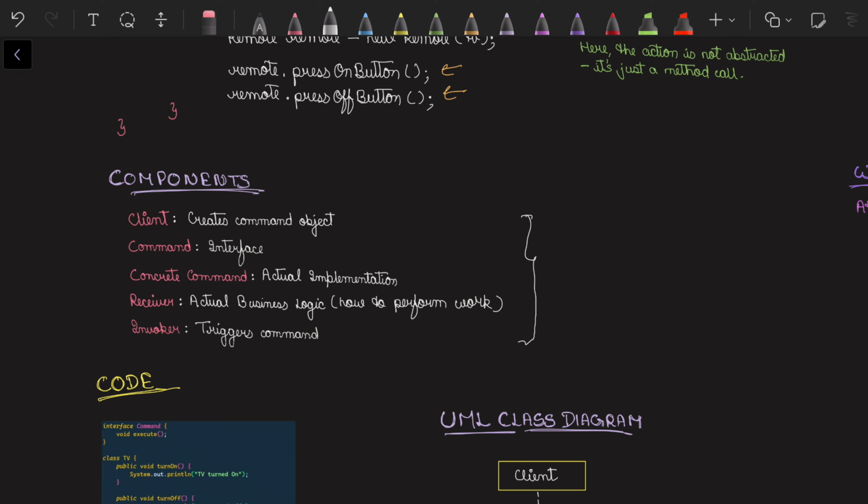The client creates the command object. The client is the only place where we create the command object. Second, this is the command interface. This is the concrete command, so whatever class we create that implements the command will lie under the concrete command. This is the receiver, where the actual business logic, what the actions actually do, is implemented.